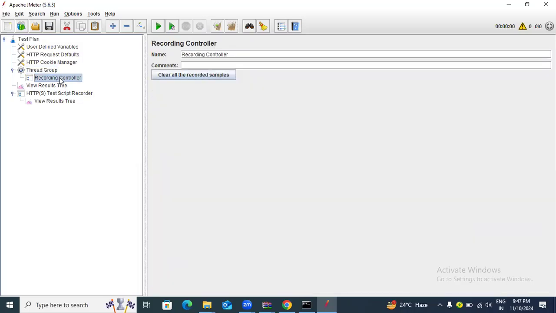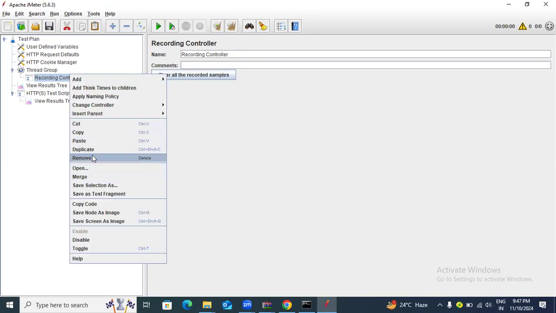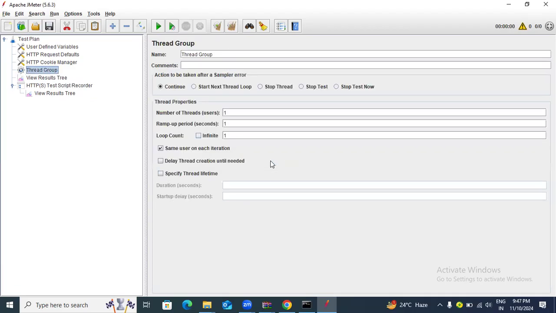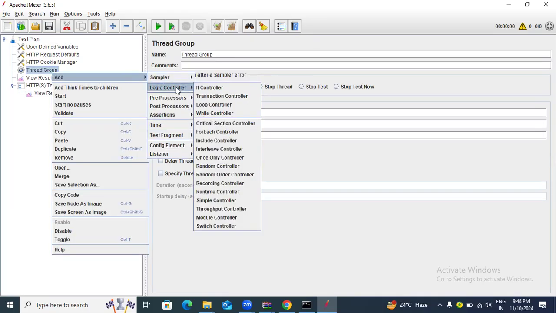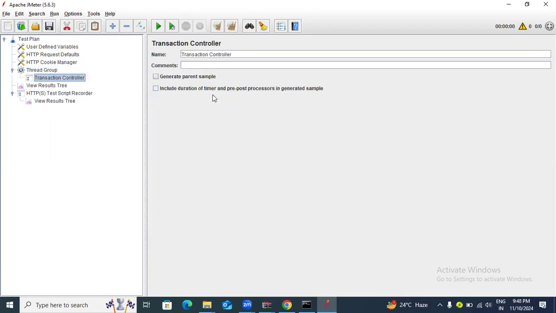Initially, remove this recording controller, because maybe we can use recording controller also, but in my classes I will not go for recording controller. I never prefer this recording controller, so I can remove it. Now I will go to the thread group. I will add one sampler. Oh, sorry, logic controller. In the logic controller, I will add a transaction controller. I will explain everything, what is the transaction controller.